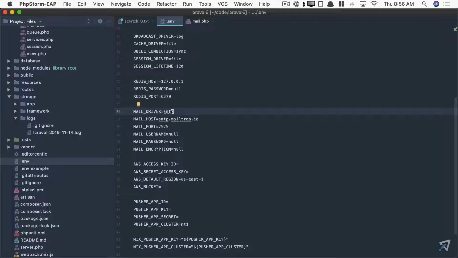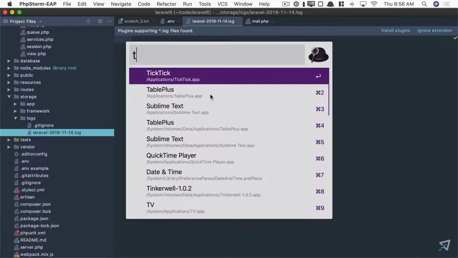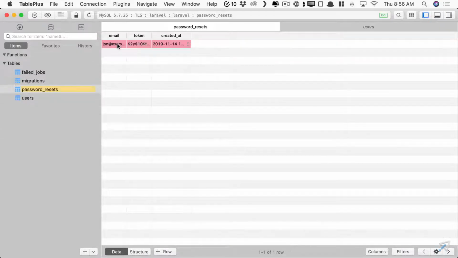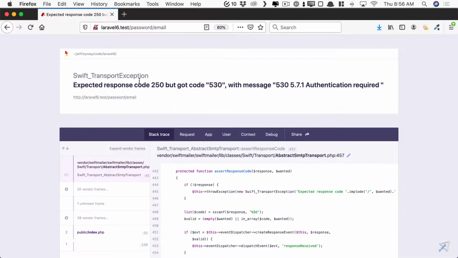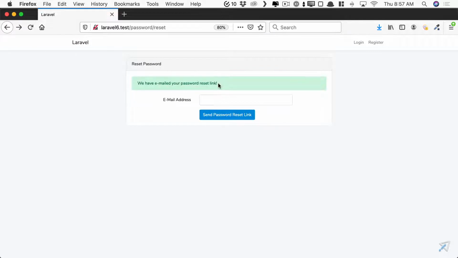So I'll show you that in a future episode, but for now, let's simply stick to the log driver. This means whenever you fire off an email, we will simply log it to a file right here. All right, so we're going to go back and try it again, but real quick, if I go to password resets, it did create that new record, but then the email failed. So I'm going to delete that so we can start from scratch. All right, one more time. There we go. It has been emailed.